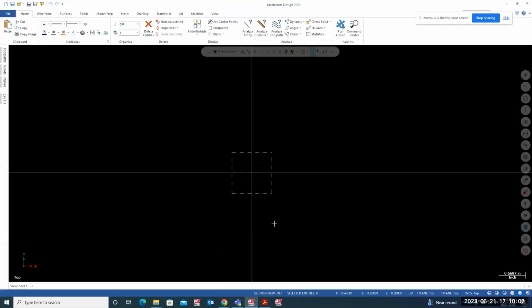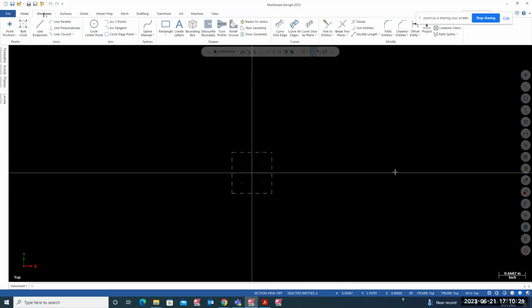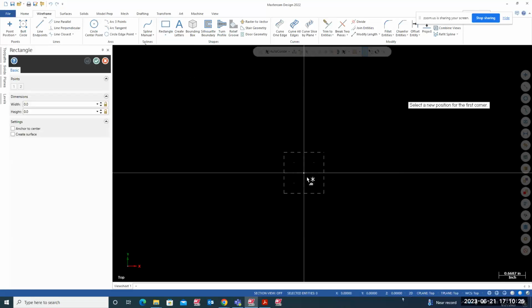Okay, so there we go. We're going to start constructing that. I'll go to top plane. Let's go to 2D at Z0. So I'm going to start with the rectangle. I'll go with the wireframe, and here comes my rectangle. And I'm going to start with an origin and drag that.